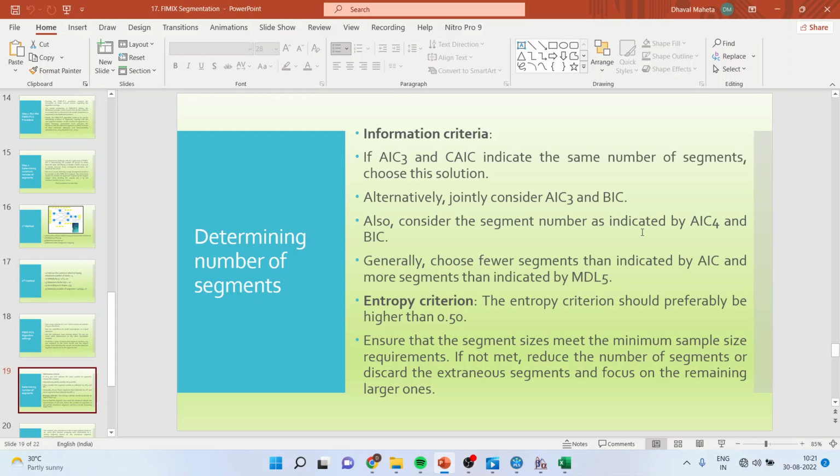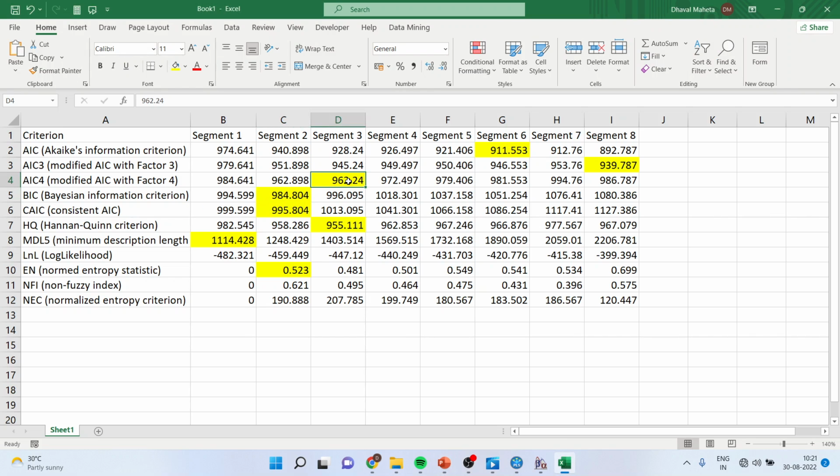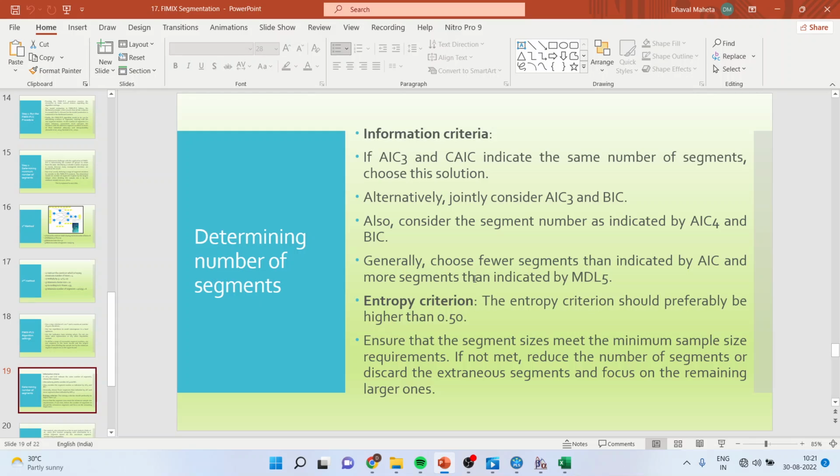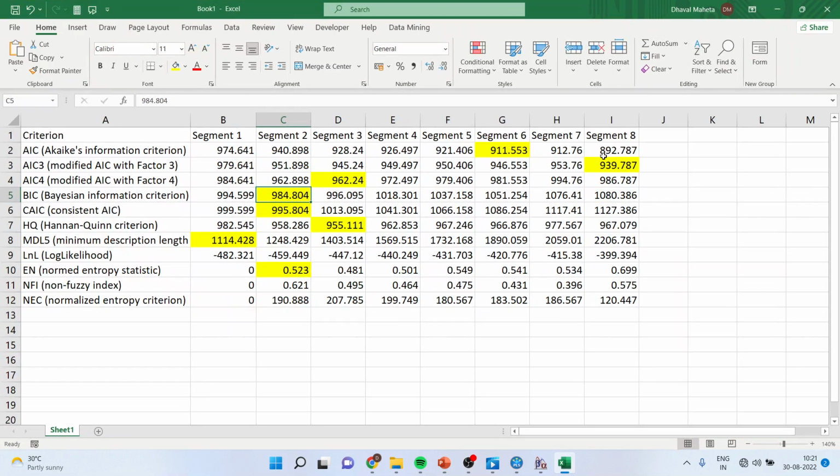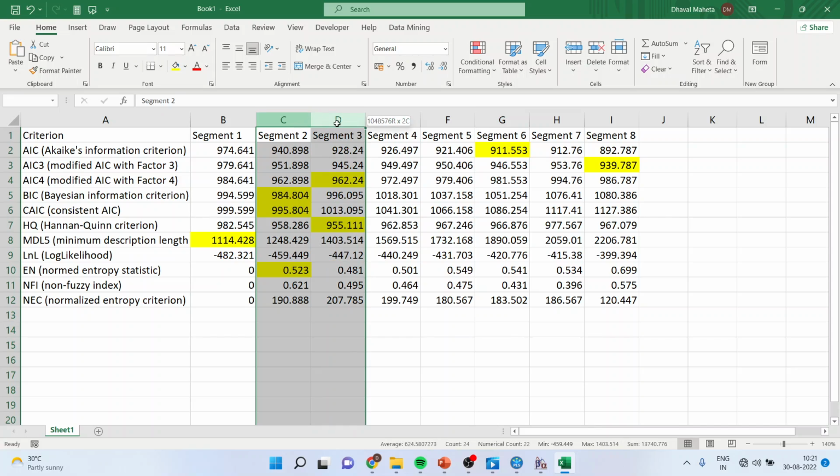Consider the segment number as indicated by AIC4 and BIC. AIC4 is segment 3 and BIC is segment 2. Still we are not able to resolve. Okay. Generally choose the fewer segments that is indicated by AIC and more segments that are indicated by MDL5. Lesser than AIC, so less than segment 6 and more than MDL5. So ideally your segment should be between segment 2 and segment 5.